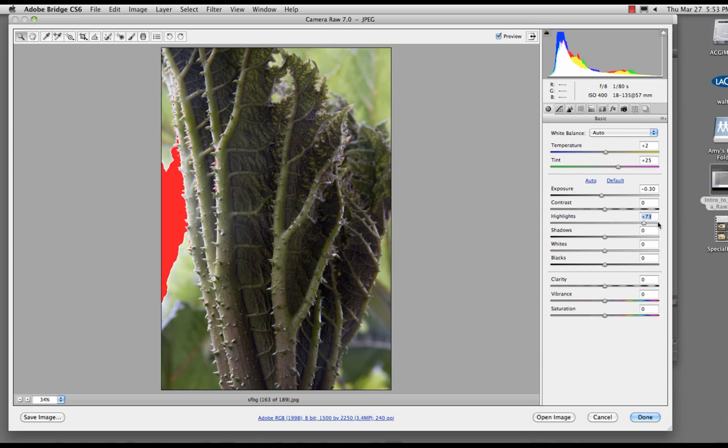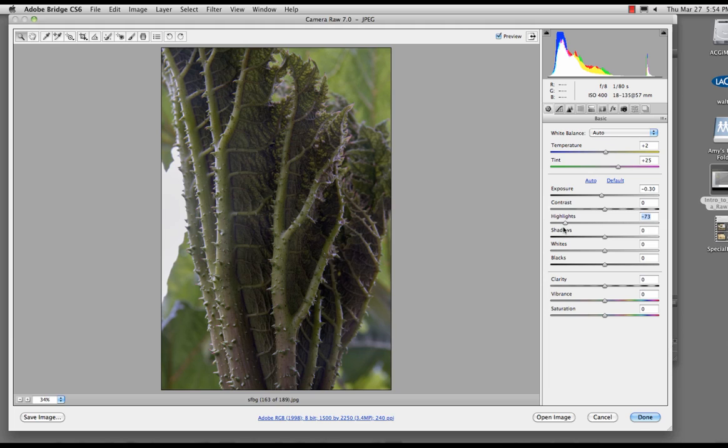Highlights, if we drag them this way, you can see the highlight warning. And if I drag it this way, you can see where the histogram is brought in, and that peak is brought in. Now, it can get gray and kind of dingy looking, so I'm not going to go too far with it, just enough to get rid of it. Shadows, I could open up the shadows a little so you could see some of the detail in here. The whites, I may pop the whites a little bit.